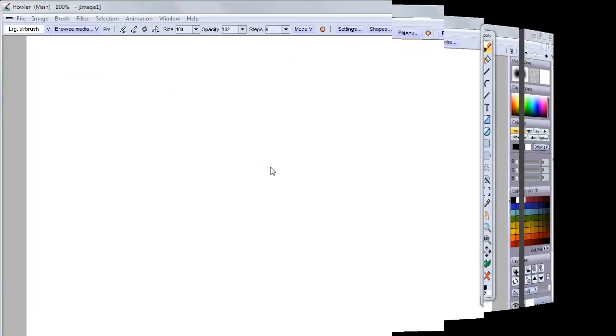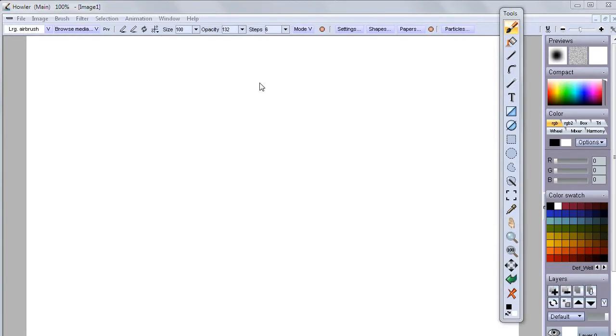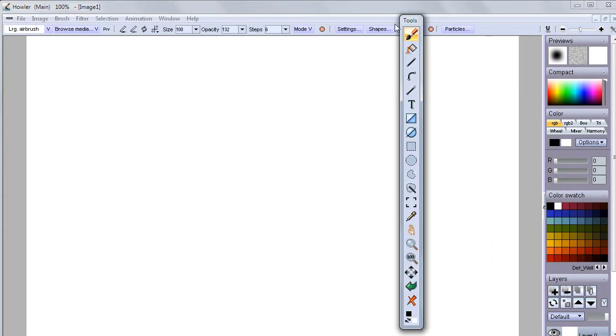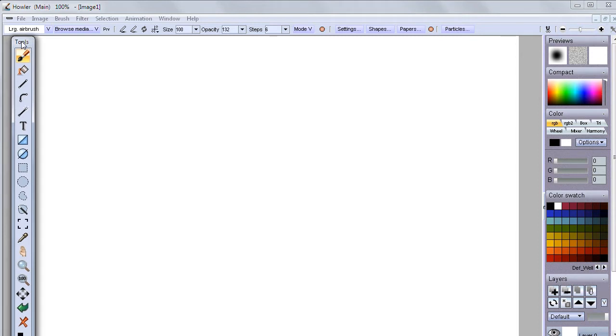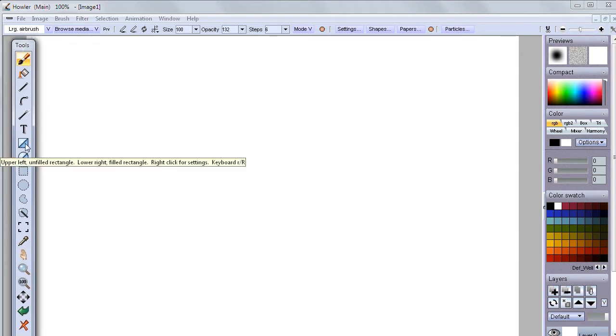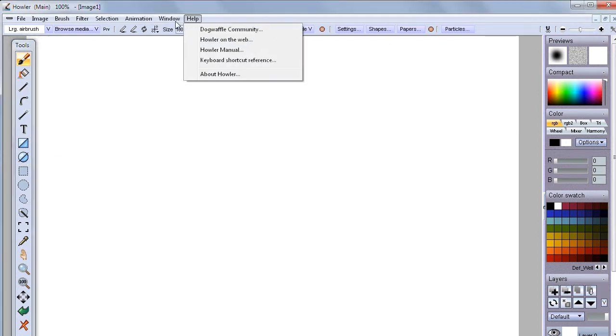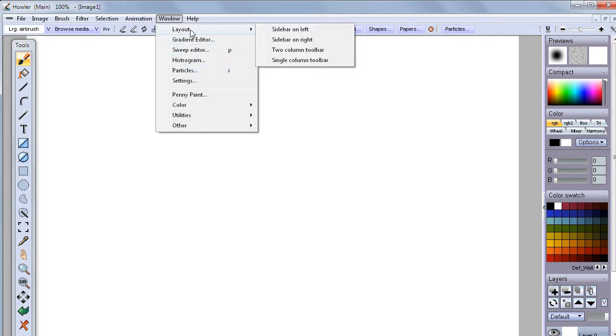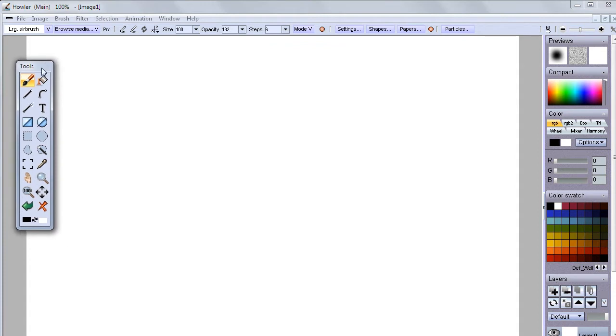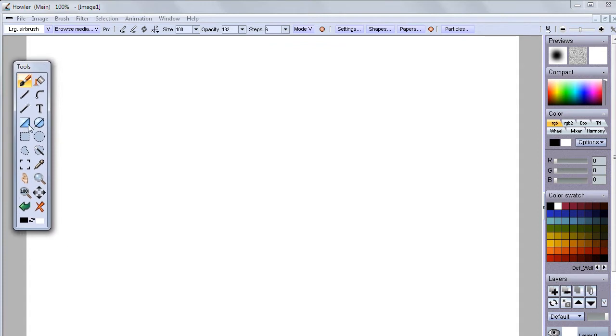Alright, so good morning. On this tutorial, I want to show you a few of the ways that you can use the fill tool or the rectangle or oval fills with the gradient. So essentially we're talking gradient fill. Let me first switch to the layout, which has the two column toolbar. There you go. Alright, so there's a couple of ways to fill a region.